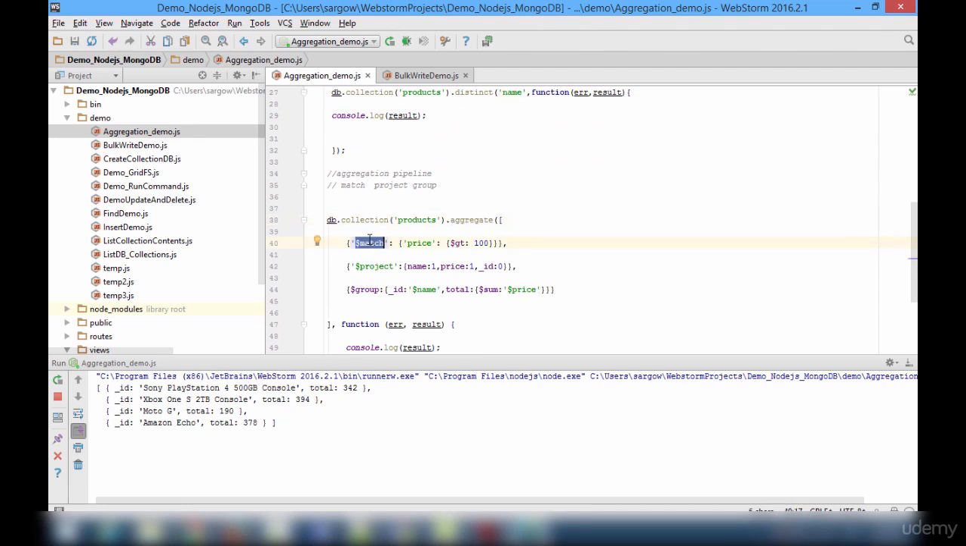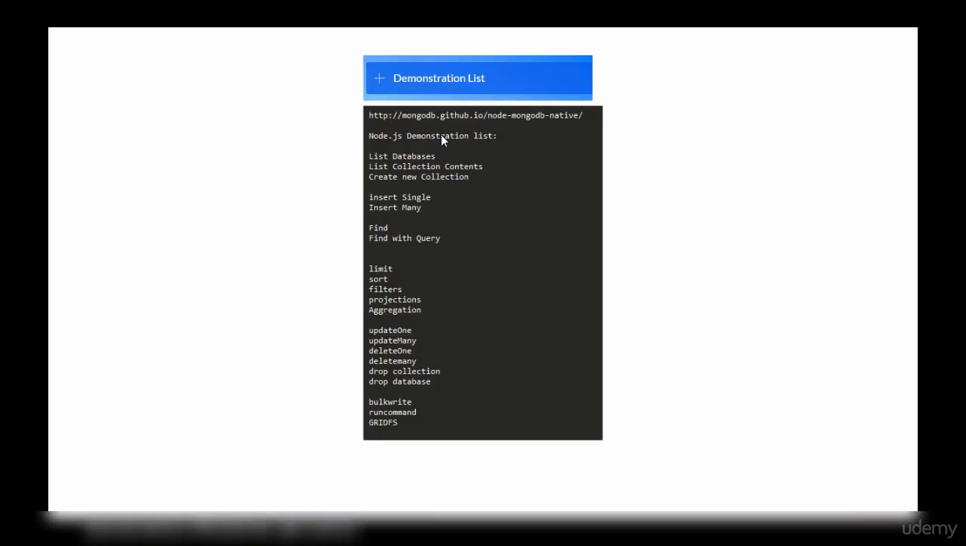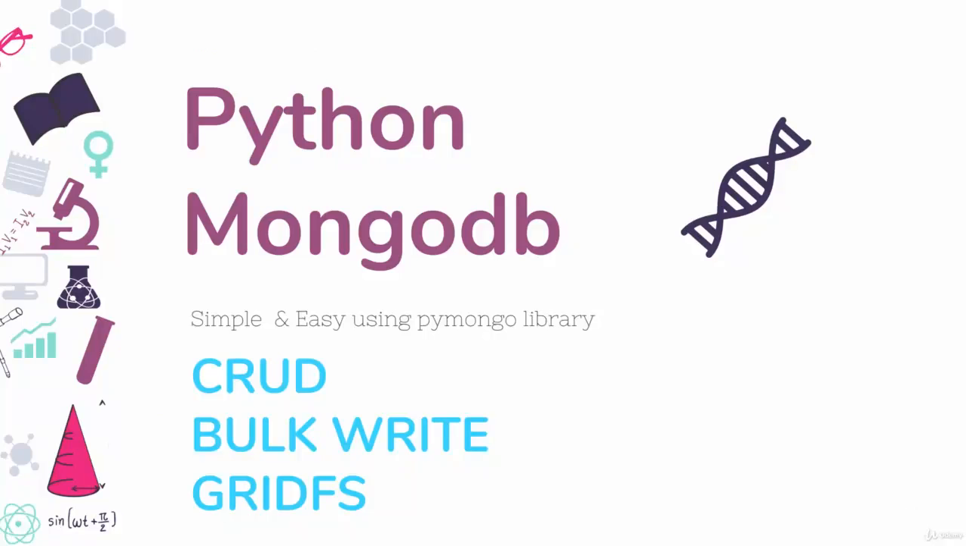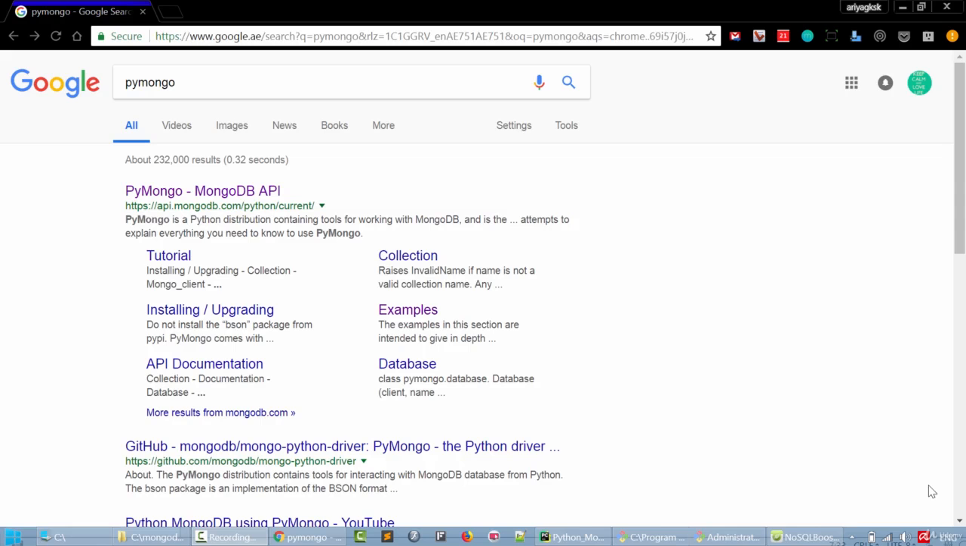Let us recollect what we have done. We have seen single purpose aggregation initially. We used count and distinct. Later we used the aggregation pipeline. We used aggregate, the match operator, the project operator to filter out the fields, and the group operator. So with this, we have seen the complete Node.js demonstration list.